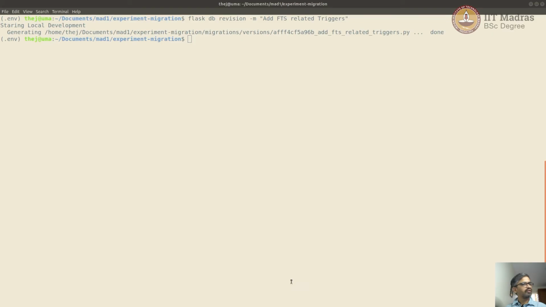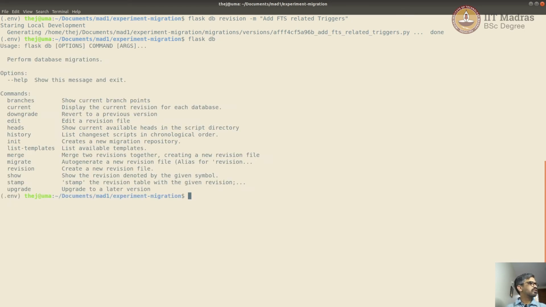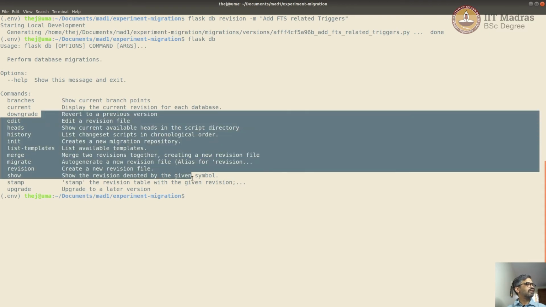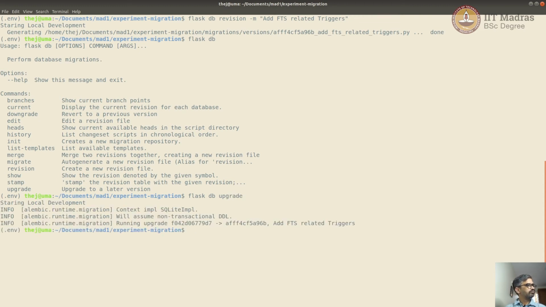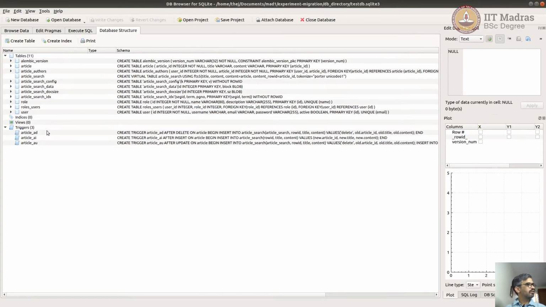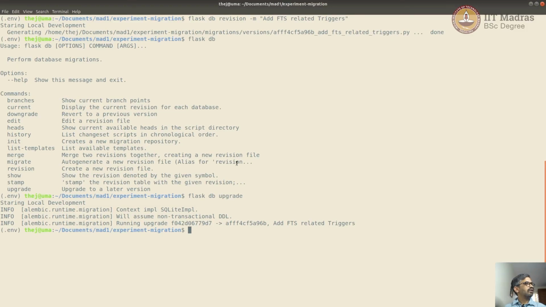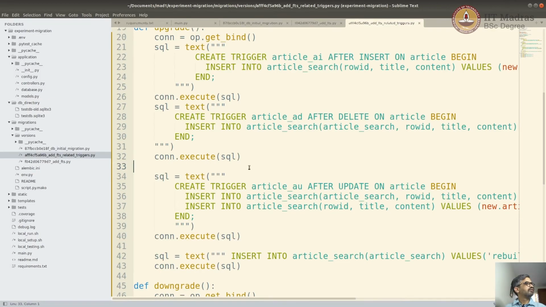Okay, let me run this. Flask DB. If you enter just Flask DB, it actually shows all the options available, right? You can do that also. Now Flask DB upgrade. So it ran everything. So it would have created triggers too. Now you can see it has created triggers too, right? Now we have set up everything, right?